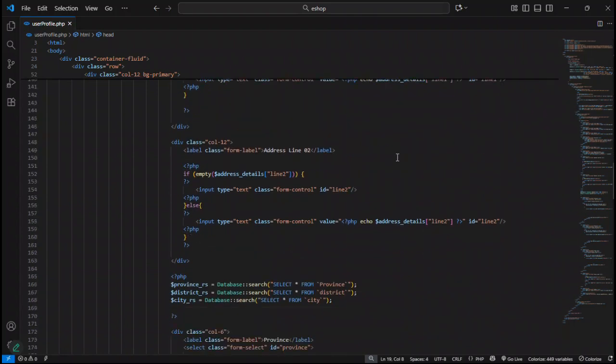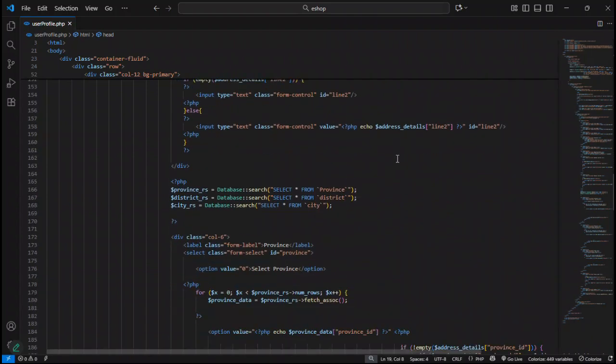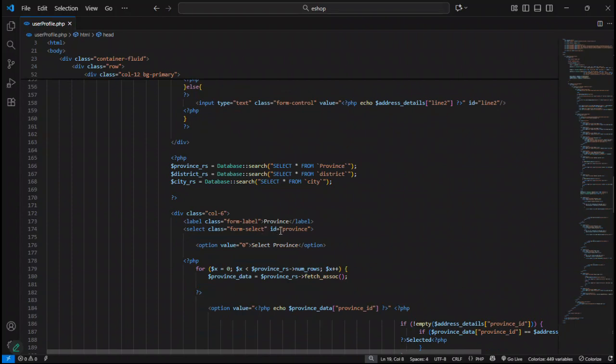So each drop down is using select class form select and the ID, which you can give province or district or city. So the form select class gives it a modern Bootstrap drop down look. So what's great is even on smaller screens these drop downs automatically resize and stack vertically thanks to the grid system. So the user can scroll comfortably without horizontal overflow. That's part of responsive design principle.